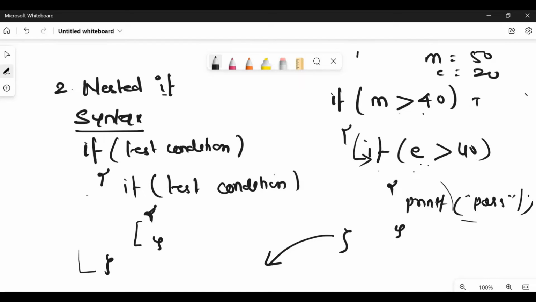Next condition, for example, math marks is 20 and English marks is 40. So it comes here. Math marks greater than 40? No, it is not greater than 40. So it is not going to get inside this. It is not going to check these conditions. It will directly come out of this if statement. Okay, so this is the example of nested if: an if statement inside another if statement.